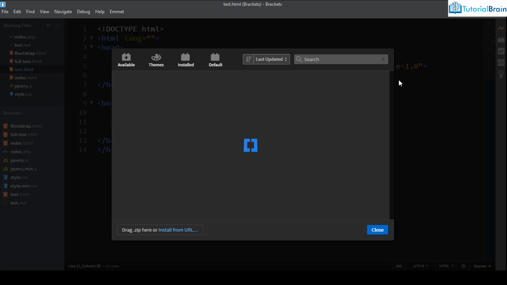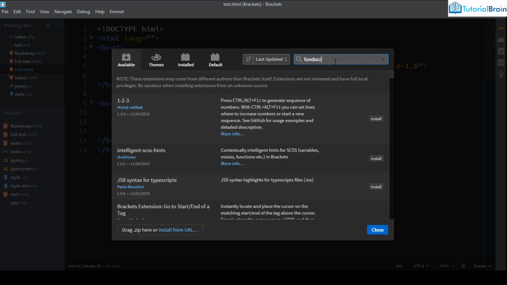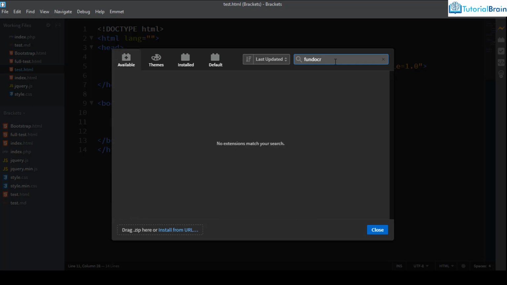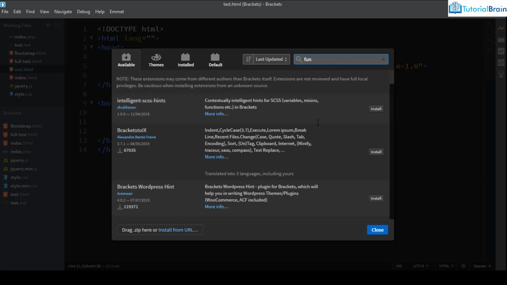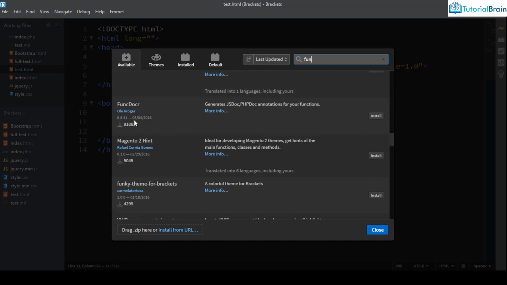And the next plugin which I want to suggest is Funk Docker. So I'll just search here Funk Docker. Okay, so basically if you are working on a PHP file or a JavaScript file, and if you want to give a particular annotation, or if you want to generate annotation, then you can use this particular extension. Okay, it is Funk Docker, not Fun Docker, sorry for that.